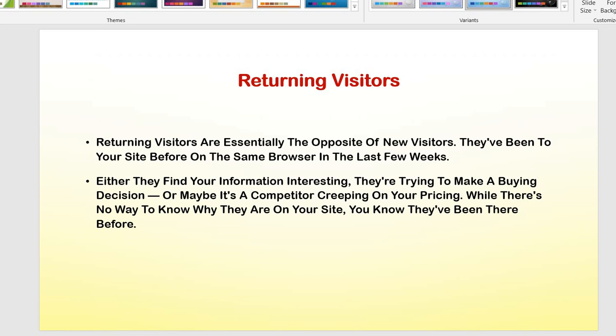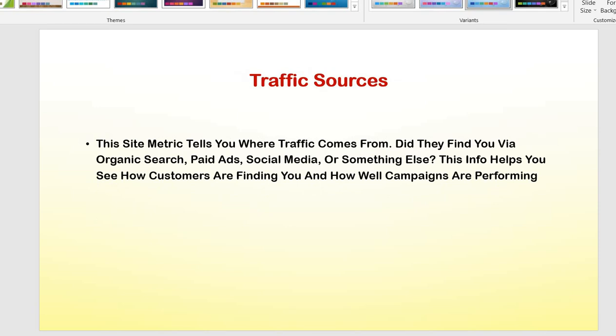Then returning visitors. Returning visitors are essentially the opposite of new visitors. They have been to the site before on the same browser in the last few weeks. Either they find your information interesting, they are trying to make a buying decision, or maybe it is a competitor creeping on your pricing. Well, there is no way to know why they are on your site. You know they have been there before. So there is no other option to get more details.